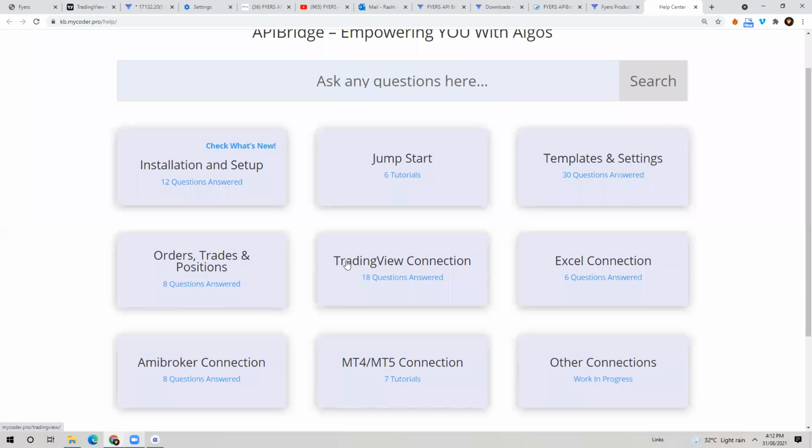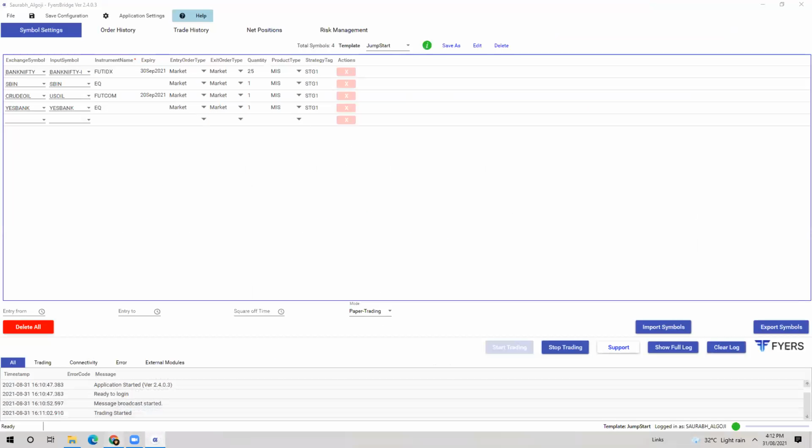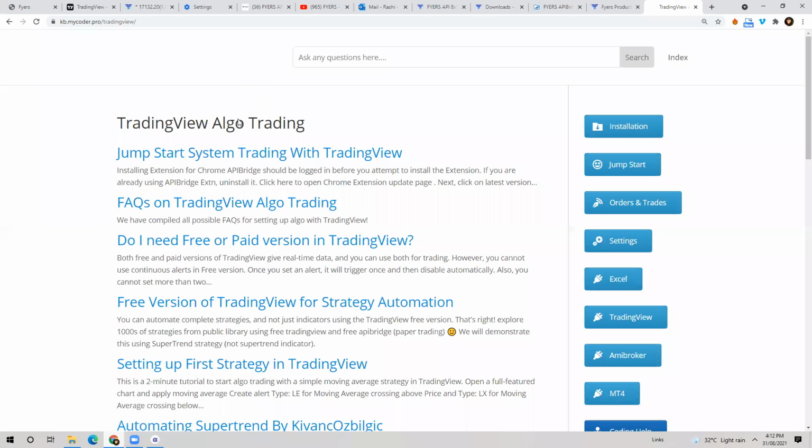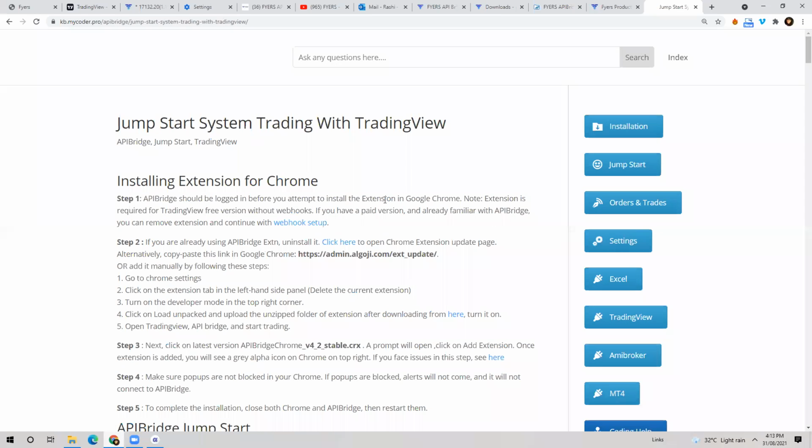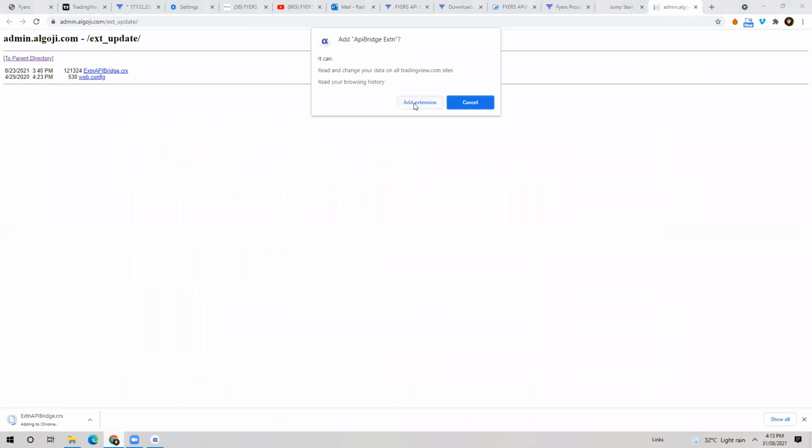You just have to sign up with TradingView and click on TradingView connection. Now what we are going to do is we'll connect API Bridge with TradingView. Then after clicking on TradingView connection, we'll click on Jumpstart System Trading with TradingView. And then you can see here installation steps are given. You just have to go to step 2 and click here and click on extension API Bridge.crx. All the steps are mentioned in the help manual.